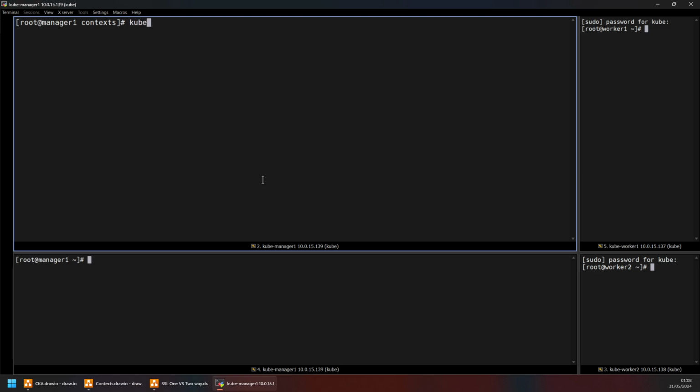Now let's go ahead and do the context creation, the main hero of this topic. kubectl config set-context, and then we give dev-context. This is where we are creating the dev context, --cluster equal to kubernetes. That's the cluster we are choosing. And then --namespace equal to dev. This namespace should exist before you execute this command. --user is equal to dev-user.